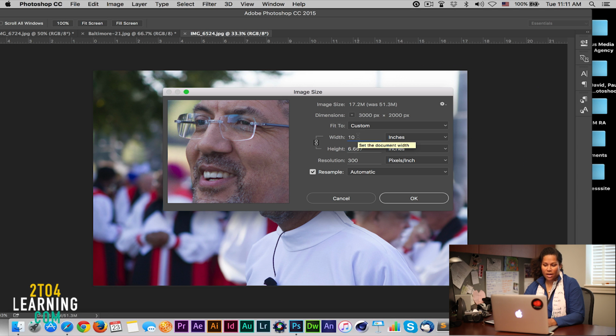Once your image is sized, so we have the width is 10 and the height is 6, our resolution is 300 pixels per inch. You want to make sure that when you make changes to the width, the height and the resolution, the image size number decreases or stays around the same. You never want it to increase.